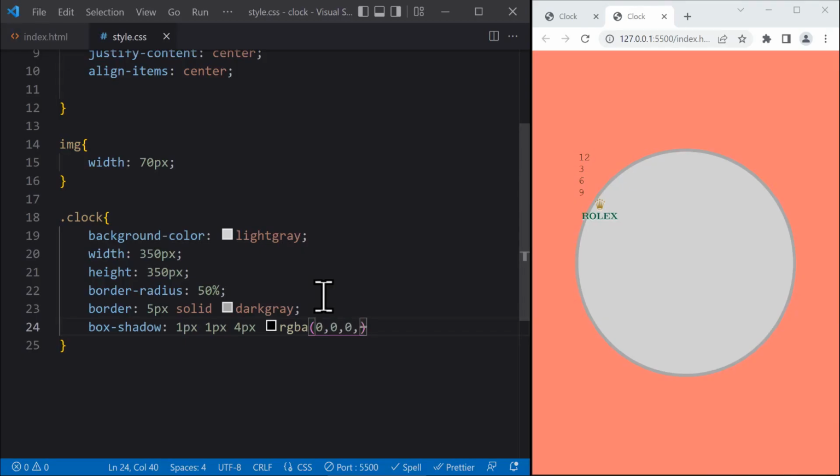Regarding the alpha value for transparency, we assign it 0.7, which equals 70%. With that complete, we finish styling the clock. With the clock styled, let's add the Rolex logo inside it.